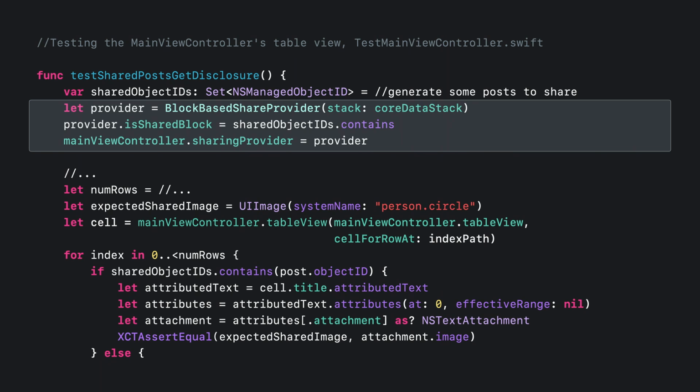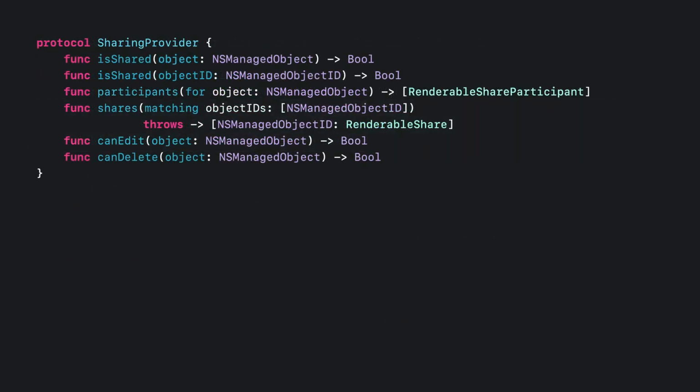On the other hand, this injection technique makes it easy and fast to test different configurations of shared objects without ever talking to the CloudKit server. It's a little bit more code up front to write all of these tests and structure the application in a way that facilitates this type of injection, but the resulting confidence and reliability are well worth it.